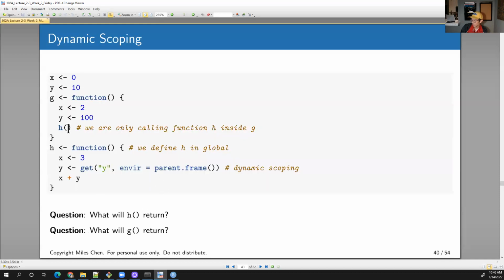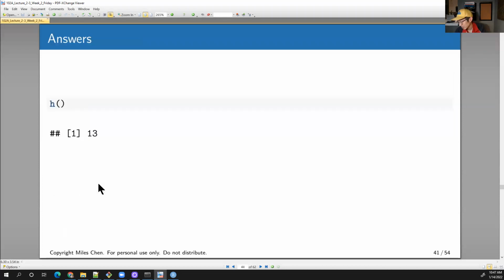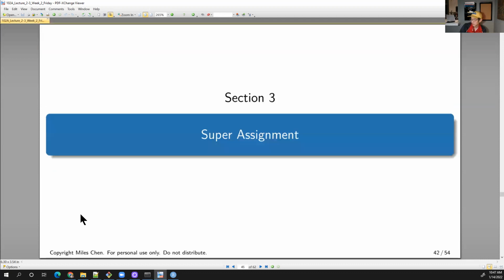So using the calling environment requires us to use this thing called get, and this specifically says don't use your normal scoping rules, but use the calling environment. This is the dynamic scoping. This can get messy, all right? This can get messy. So we have that. So the normal rules, it's going to search the environment from where it is defined.